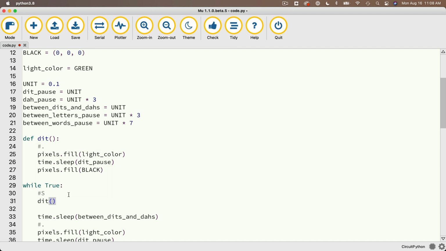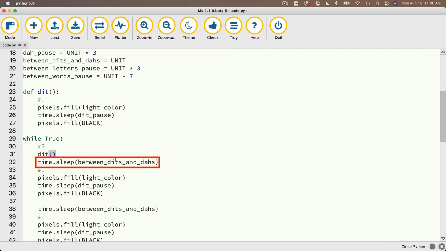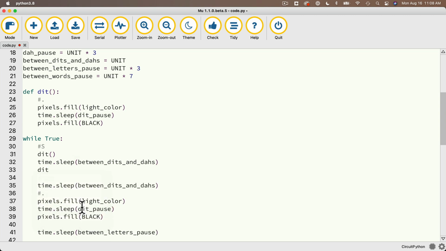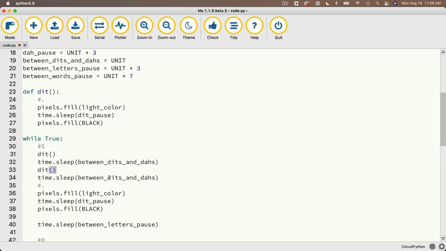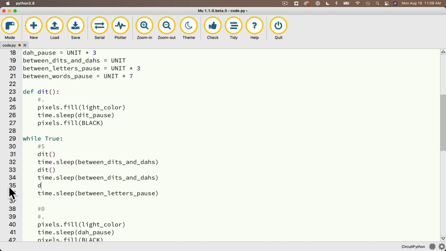Now I'm still going to keep this time sleep line here where I pause the amount of time that's between dits and das, but these 4 lines down here from 33 to 36 are lines that I've already got in my dit code, so I'm going to delete these and replace them with dit, open and close parentheses, keep the time sleep between dits and das below this, but then replace these other 4 lines again with the dit function call, open and close parens, and I'll keep the line below this time sleep with the between letters pause, but look what I've done. I've greatly reduced the number of lines in order to flash out the letter S.